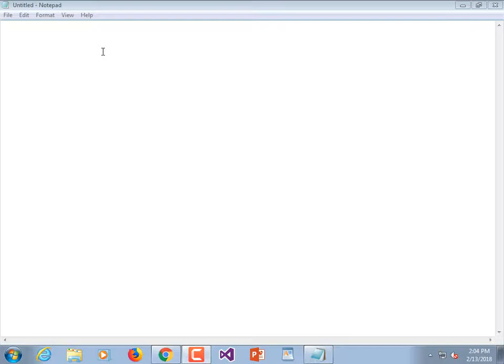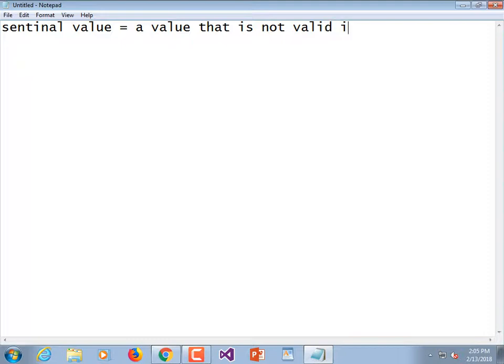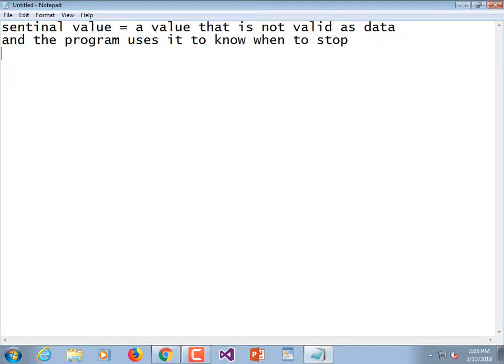Usually it's the score idea, please enter. But if -1 is a possible value, you have to come up with something else. And maybe you make it where they type a word, quit, please enter score, or Q to stop, because Q is obviously not a valid score. Well, at least in the games I've ever played. So, Sentinel value equals a value that is not valid as data, and the program uses it to know when to stop processing.